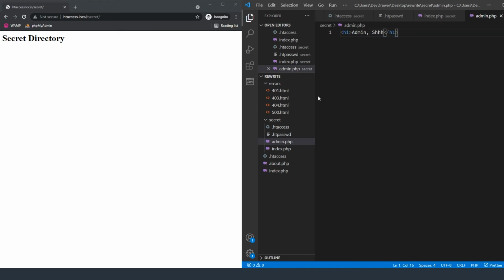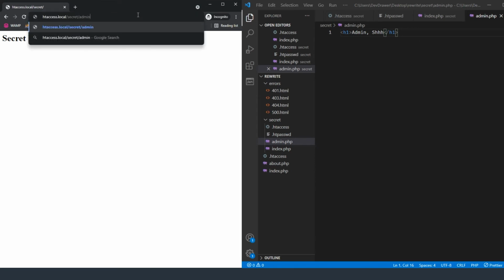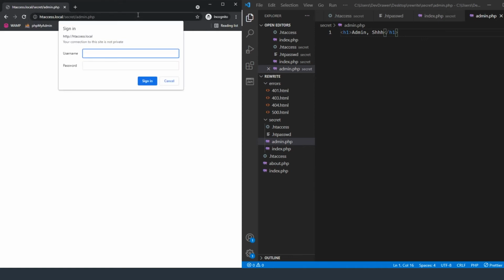Okay, so admin. Now if we refresh this and we try to go to admin.php, because again, remember, we don't have the extension removed from this htaccess. So if we try to do just /admin, it wouldn't work. But if we try to do it now, you can see that there is a pop-up that's asking us to sign in.